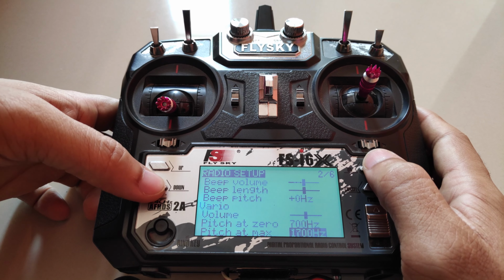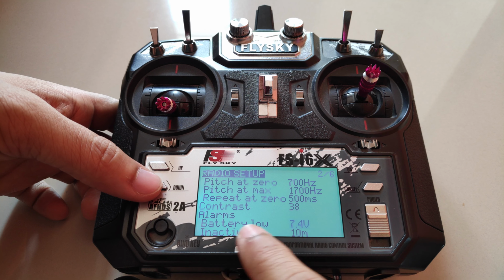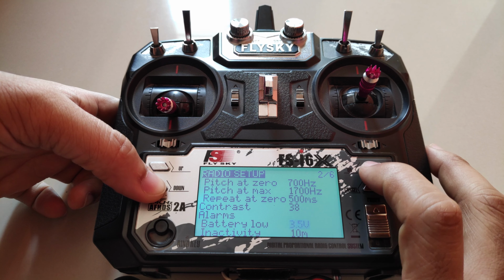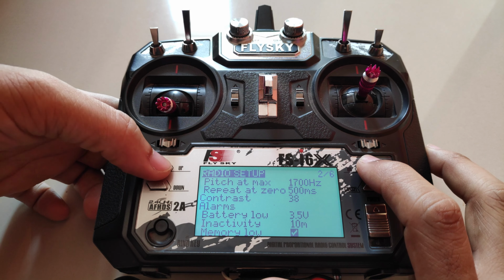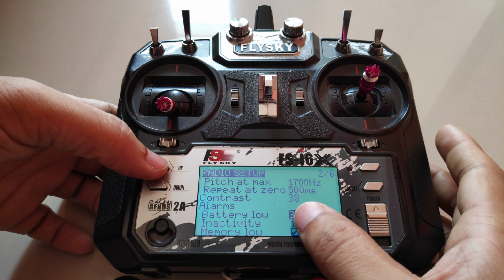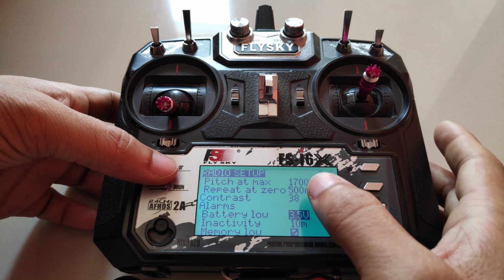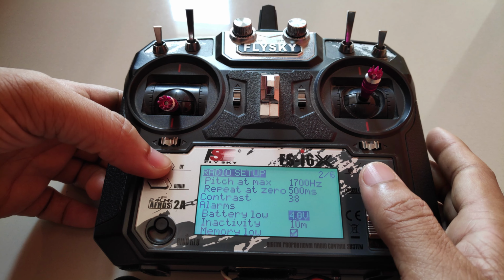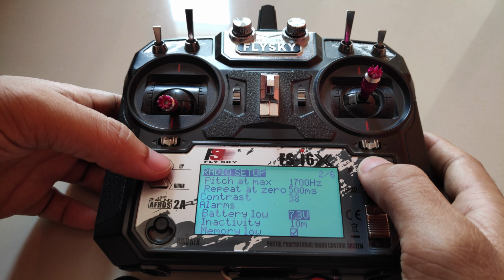So to prevent that, we can now set the battery low alarm to 3.5 volts. So if you're someone who's using a single cell lithium battery and you want to set the battery low voltage to 3.5 volts, you can now do that. But since I'm using a 2S, I set this to 7.4 volts or 3 volts.